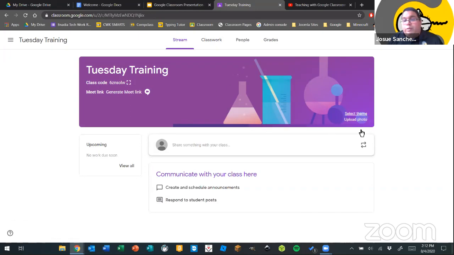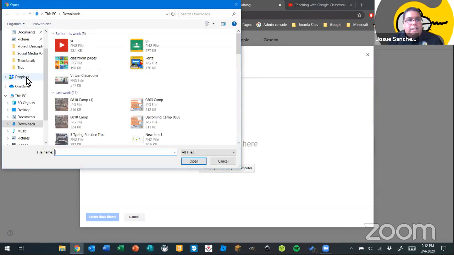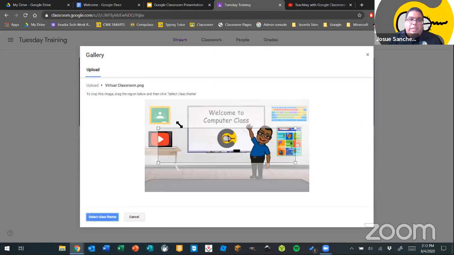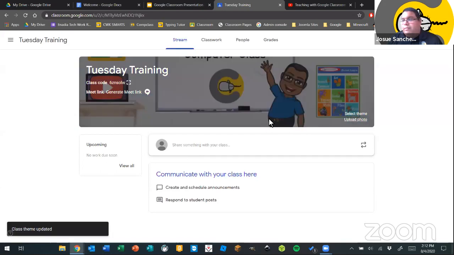If you prefer to upload your own photo, you can click on upload photo and then select a picture from your computer. Now I do have a picture here. It's not really up to the correct size, but just to model what that looks like, you can click on your image. It will upload it. You can then resize this to fit your needs and then press select and your background will change as well.